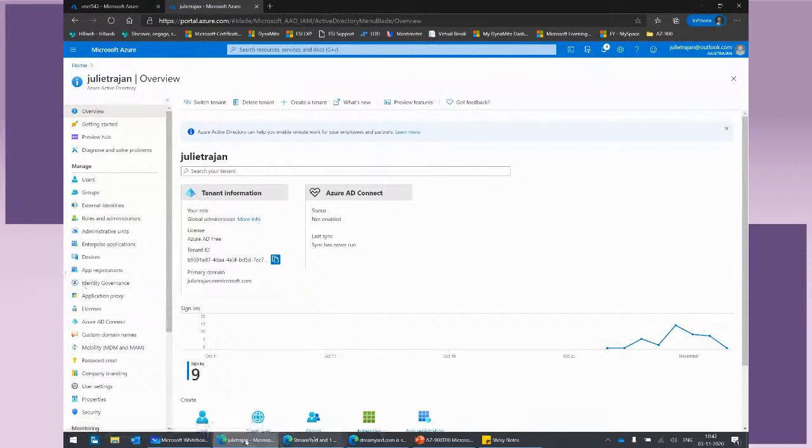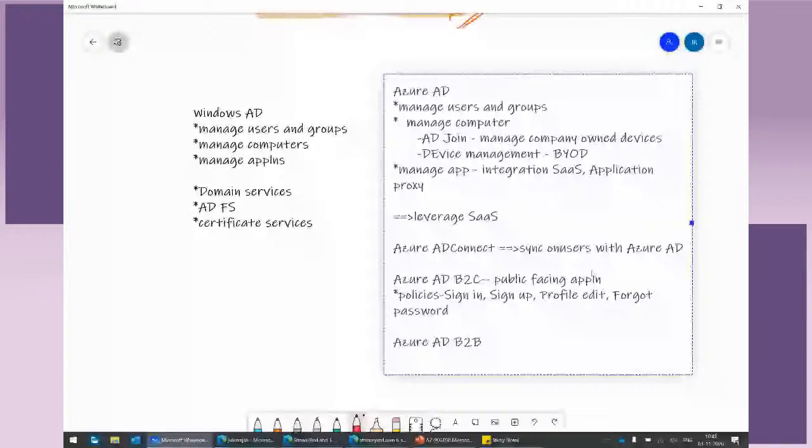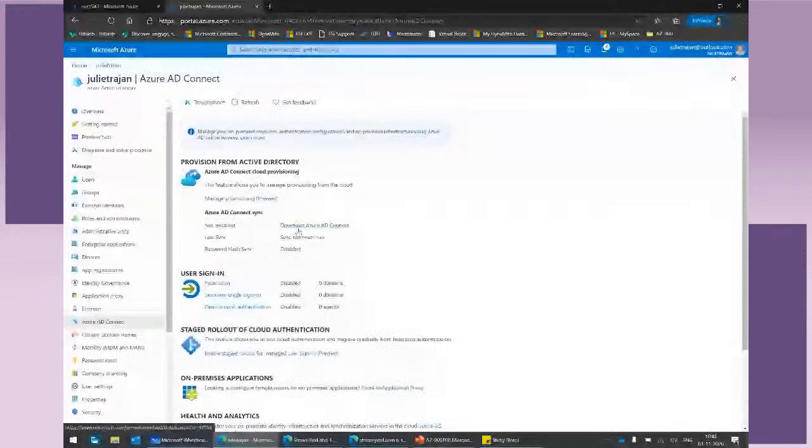Why do we use AD Connect? To sync your on-prem users with your Azure AD, right? So that they can also leverage all the SaaS offerings of Microsoft. So let me go to this AD Connect, and you can download it. This needs to be downloaded onto the domain controller of your on-premise machine.